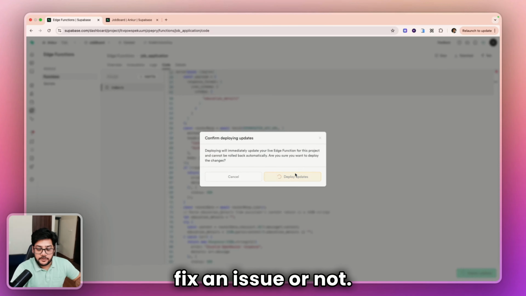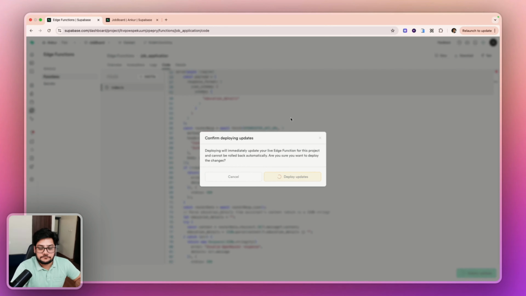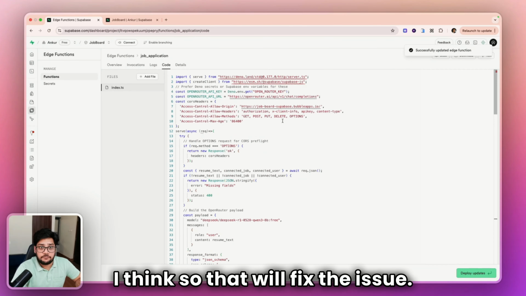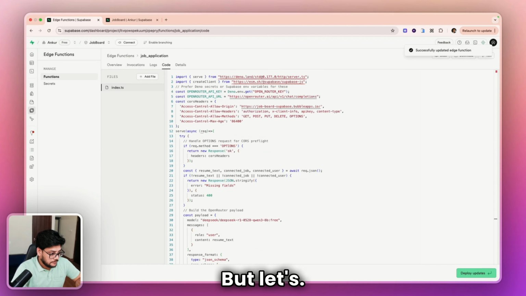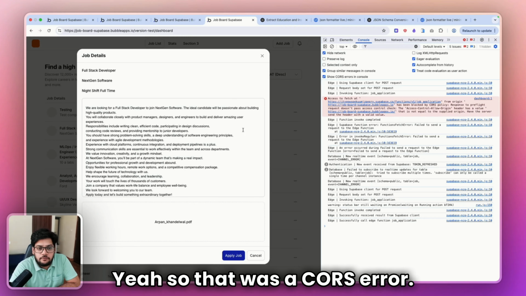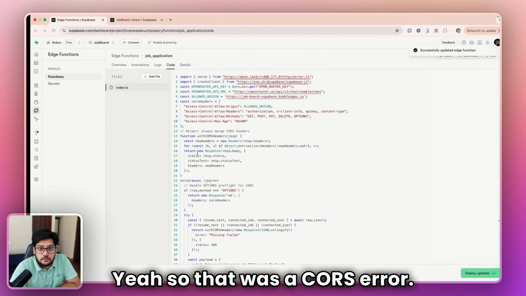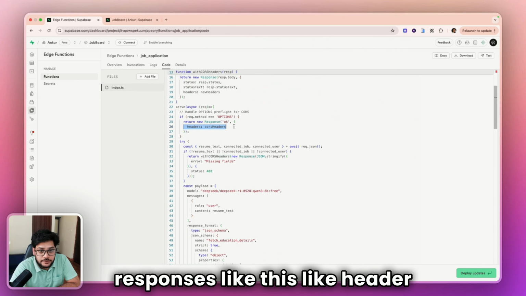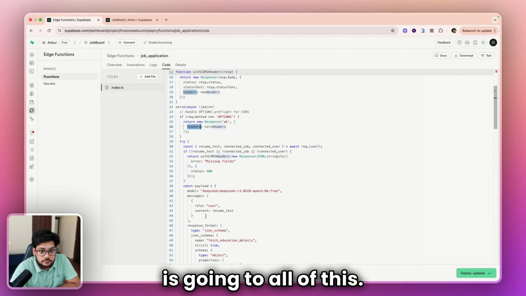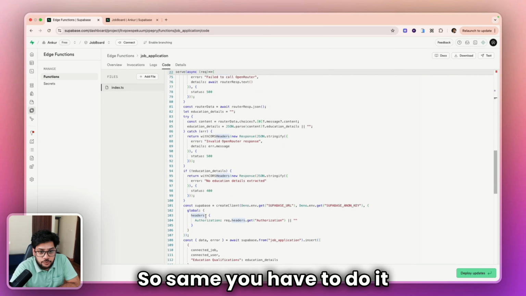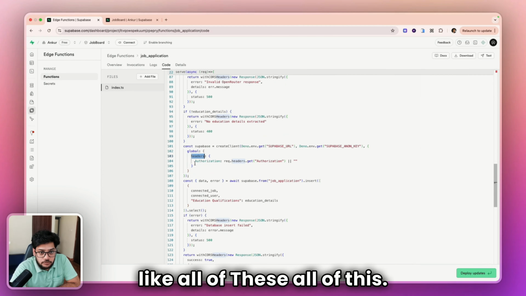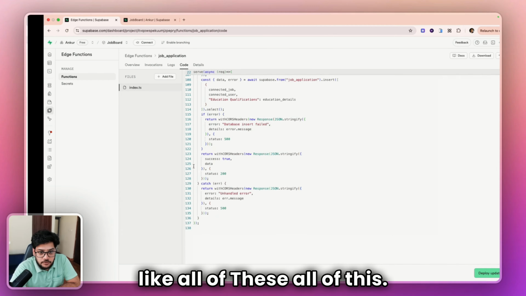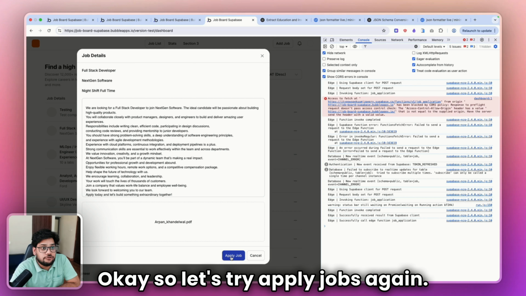Let's see if this fixes the issue or not. I think that will fix the issue. But let's see. Yeah, so that was a CORS error. I had set up the CORS, but I forgot to add it into each of the responses like this. Like the header is going to all of this. So the same you have to do. Like all of these, all of this. Okay, so let's try applying for the job again.